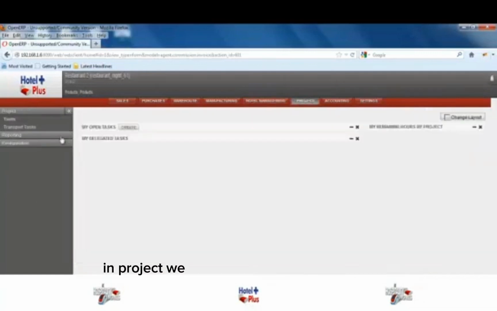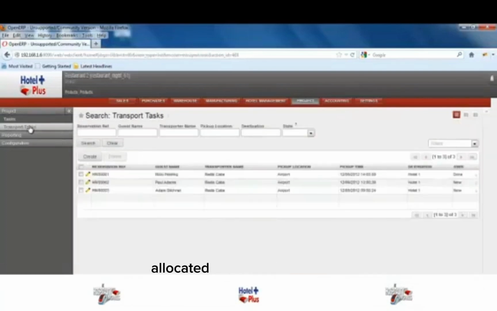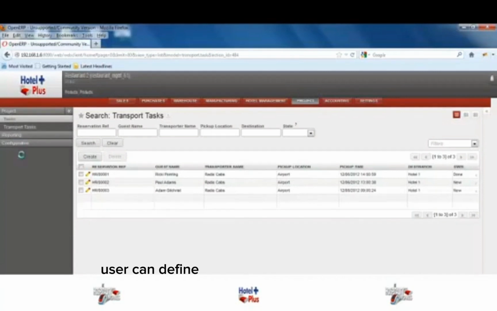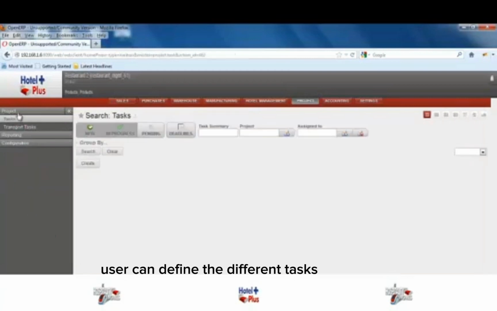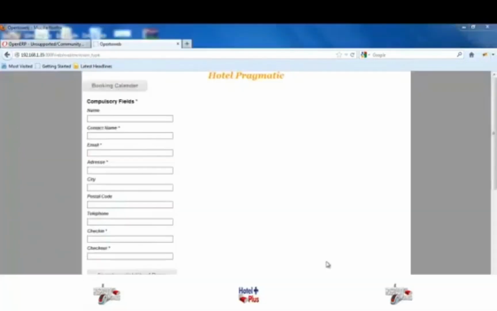In the project, we can have a list of transport tasks allocated to the transporter for pickup and drop facility. Once that particular task is completed, only then will the system generate an invoice in the name of the supplier. Similarly, in event management, the user can define the different tasks in the task form. This is all the functionality we have covered so far in hotel management.